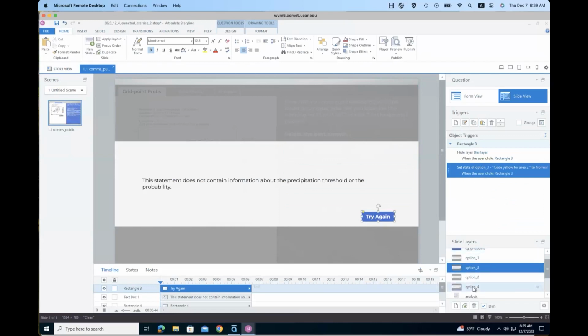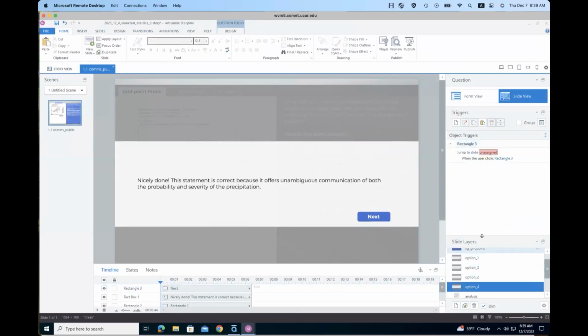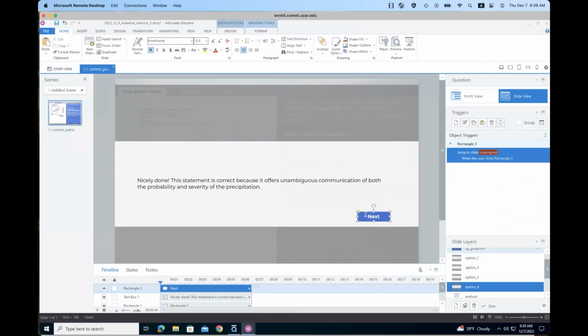And then again, we can go to option 4, and then we can click on the next button. So this is the correct feedback. And so we want the learners to be able to jump to another slide. And so if we had another slide in our project, this is where we would click in order to select where we want to go next.